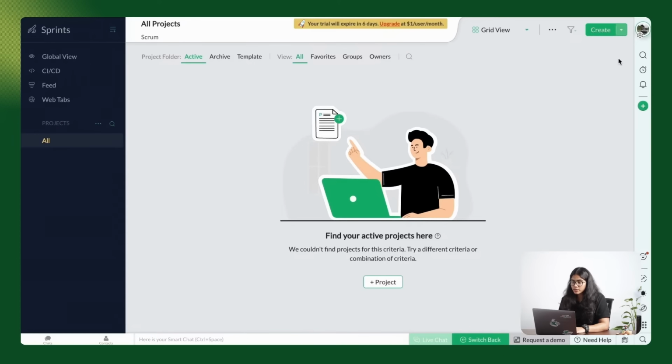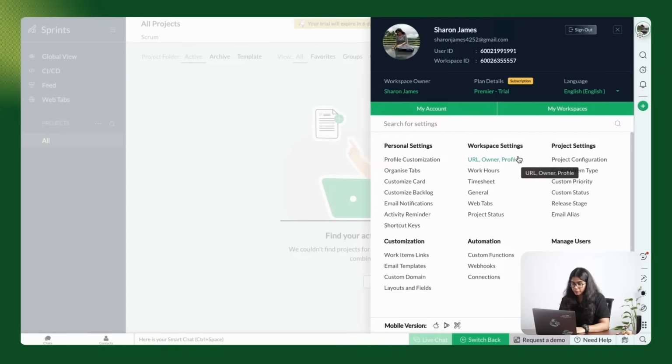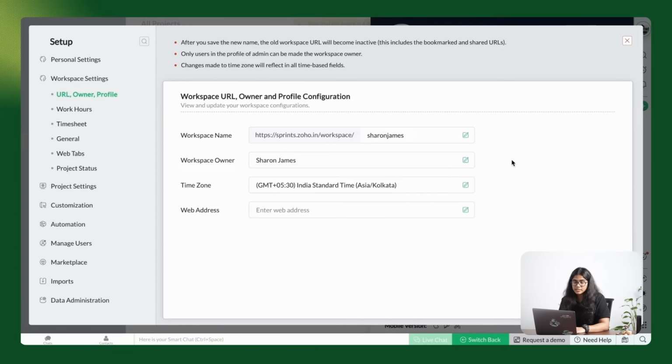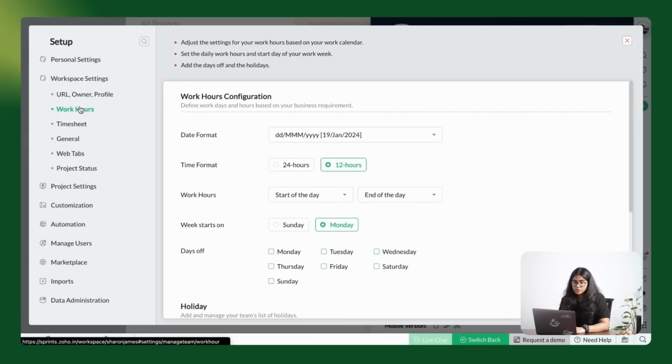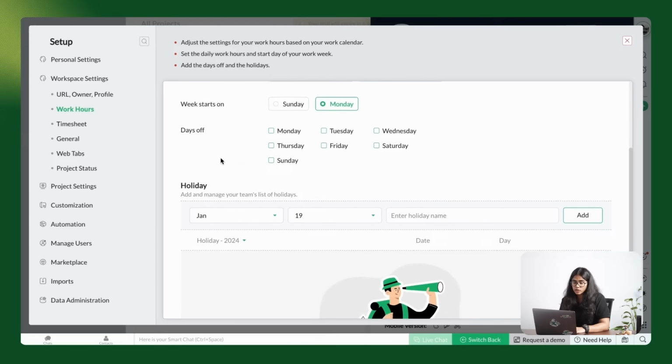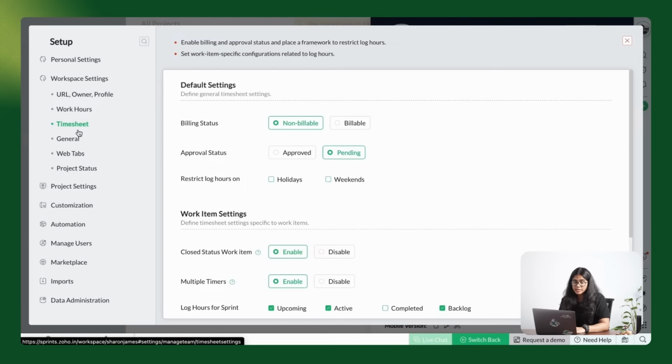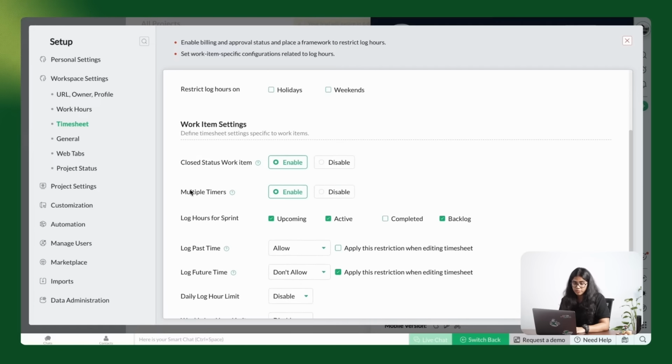You can configure your workspace to align with your team's operational preferences with workspace settings. Click on Settings and navigate to Workspace Settings. On this page, you can edit the basic details of your workspace like your name, the workspace owner, and time zone as well as the web address. The Work Hours page helps you to adjust your team's working hours, set the days off, and list out all the holidays for your team. The Timesheet page helps you to configure the general time settings like billing status, approval statuses, and restrict log hours. You can also adjust the time for work items from this page.